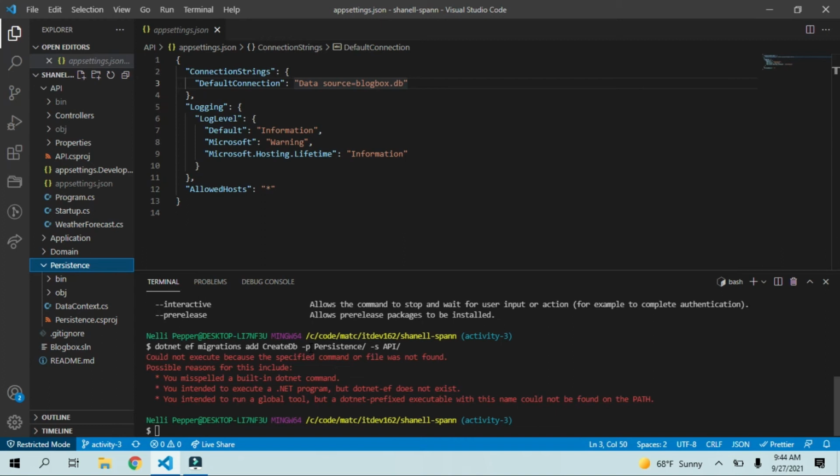If I did not have an error, what I could have done is gone to the API folder, which I'm currently in. I could have gone to the blogbox dot, where is it? Run the API project. Blogbox.db. Yeah, okay, it looks like I don't have that either.